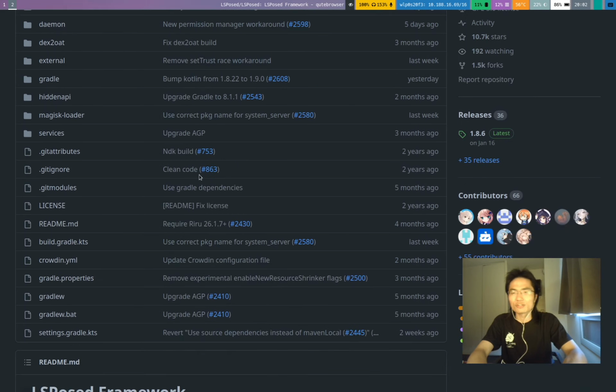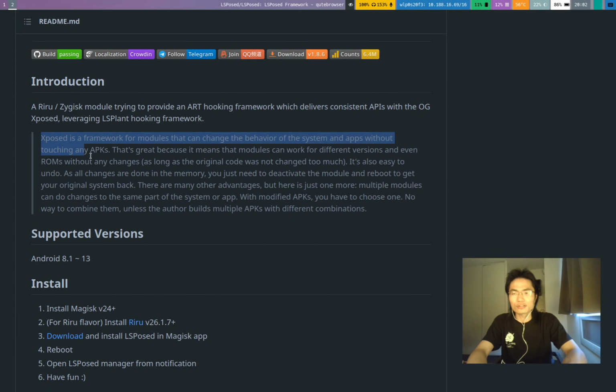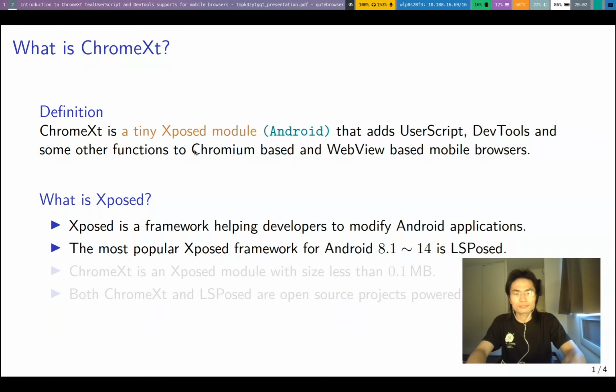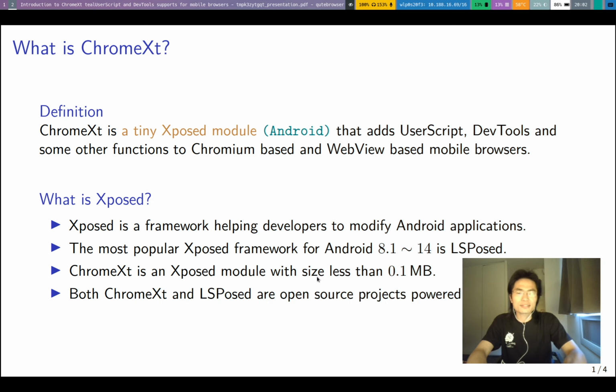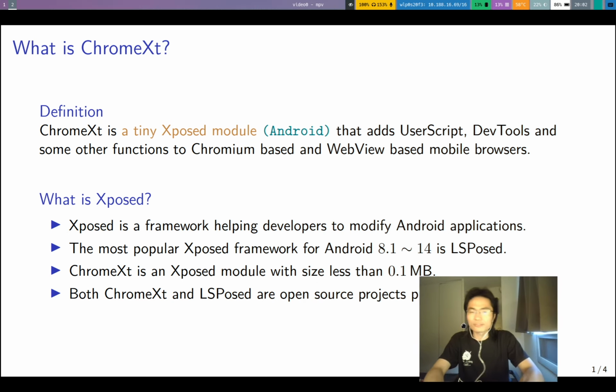This is the homepage of LXpose. In the introduction, it's written that Xpose is a framework for modules that can change the behavior of the system or applications without touching any APKs. So ChromeST is just one of such modules. ChromeST itself is quite small. The size is less than 0.1 megabytes. Both ChromeST and LXpose are open source projects powered by Pure Love.